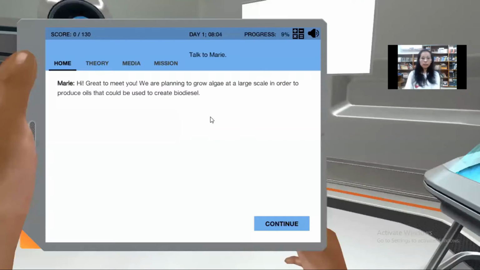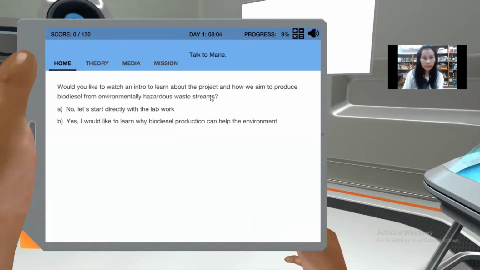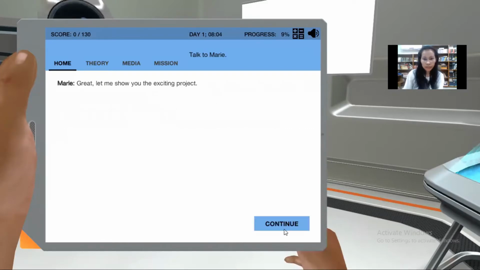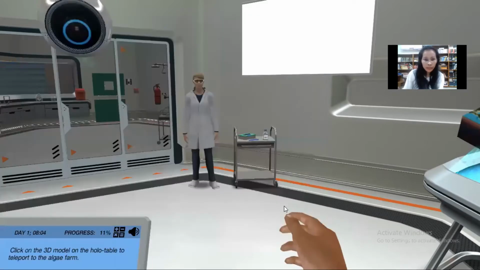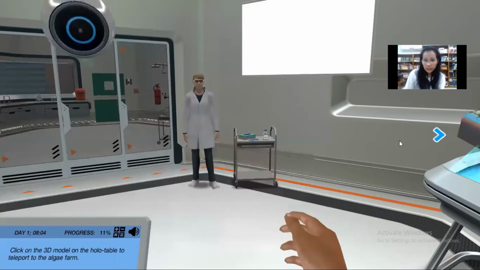Hi, great to meet you. We are planning to grow algae at a large scale in order to produce oils that could be used to create biodiesel. Would you like to watch an intro to learn about the project and how we aim to produce biodiesel from environmentally hazardous waste streams? Great, let me show you the exciting project. Click on the 3D model on the hollow table to teleport to the algae farm.